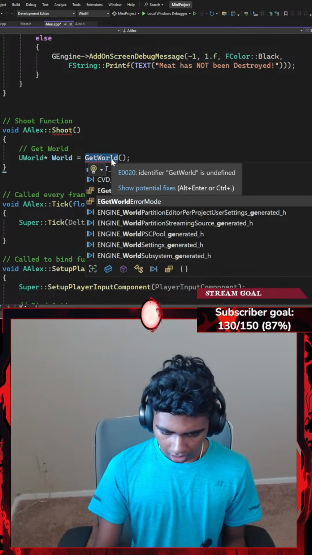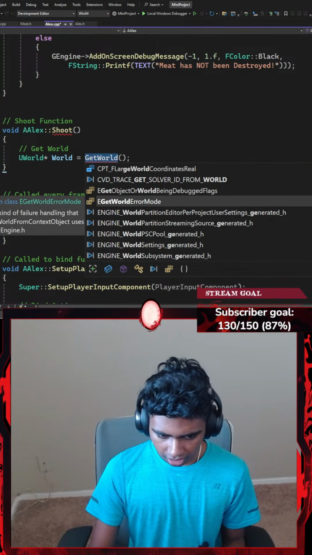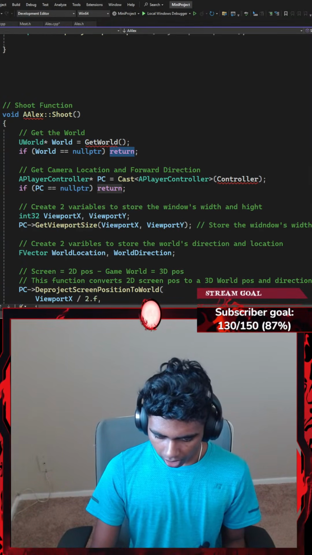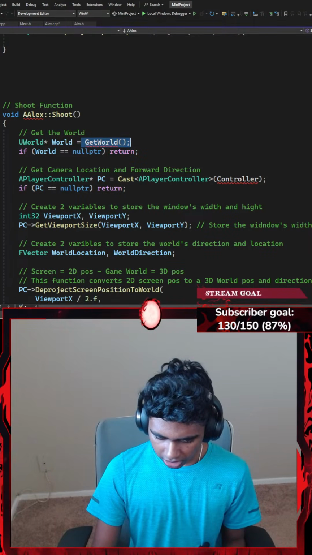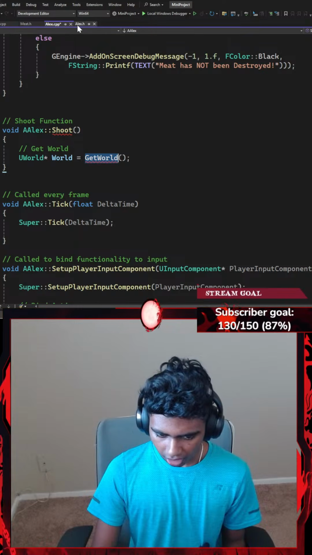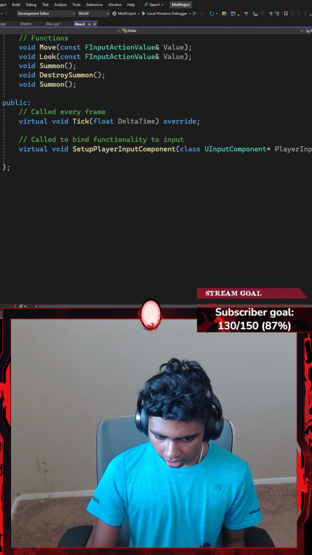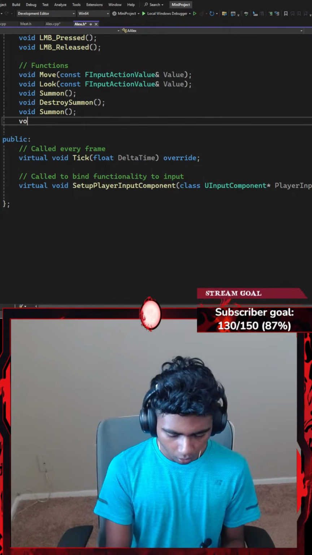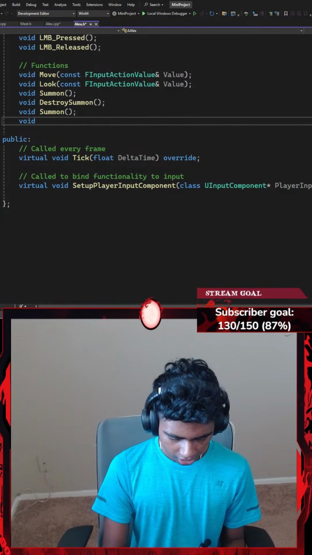World, unidentified. Let's see. I could have gotten the world here, right? Is my function name wrong? Hold up, guys. I think my function name is wrong. Let's go to my headers real quick. Oh, I did not create a function. No wonder I got the red squiggly lines as well.